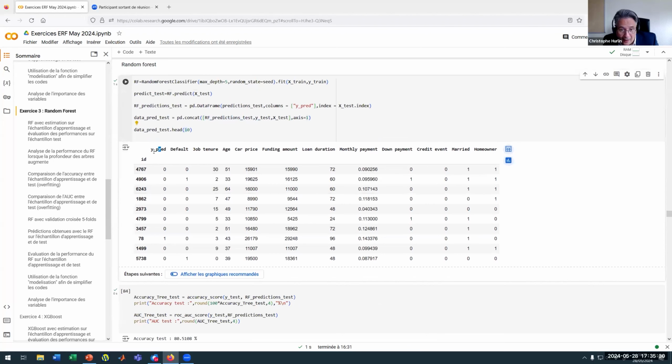So here, I have the prediction done by the random forest, the target variables, and all the X variables for the individuals of the test set. For the first individual, the prediction of the model is 0, the true value is 0. For the second, the prediction is 0, whereas the true value is 1, so there is an error, etc.